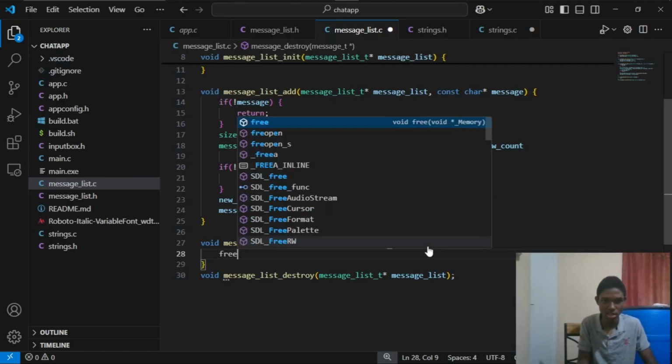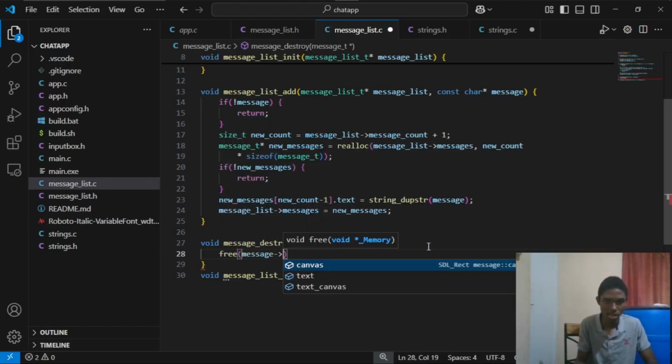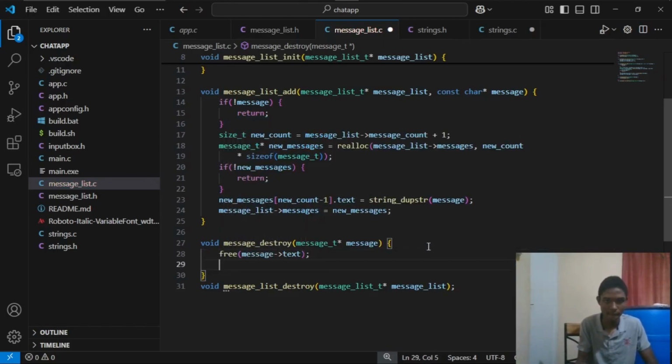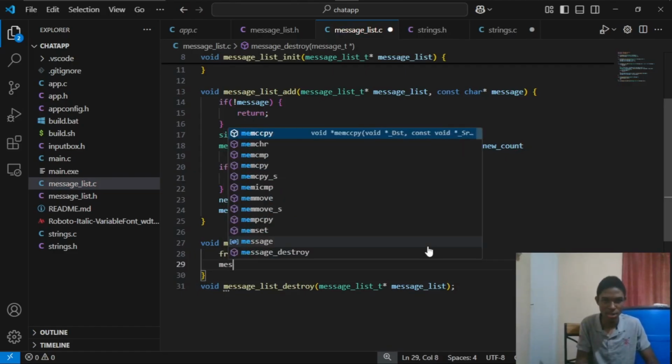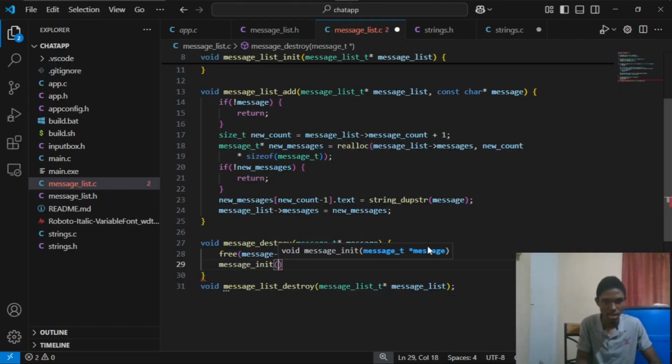So we'll just call free on message->text. We'll then recall message_init, and then we pass in a pointer to our message.